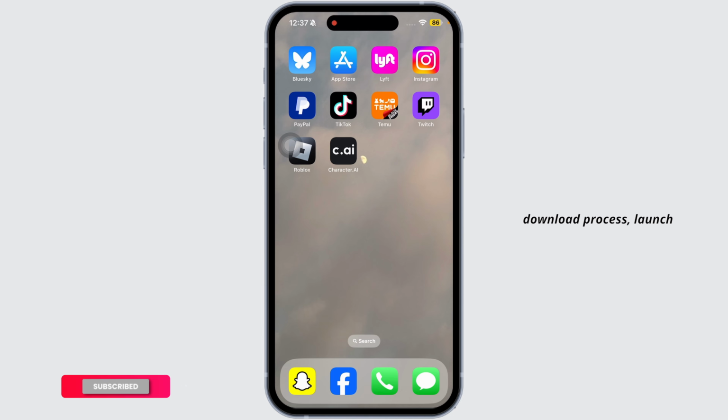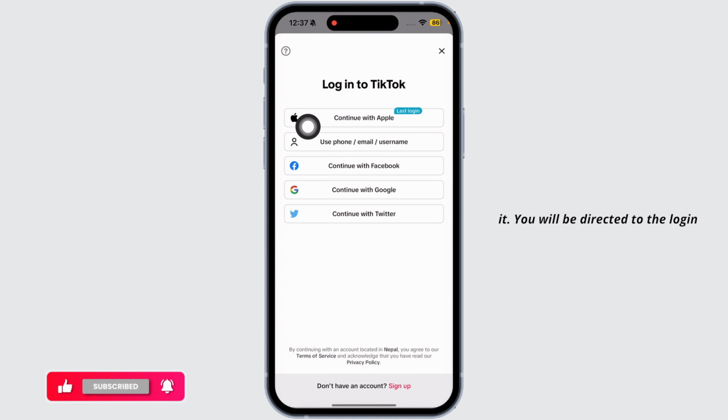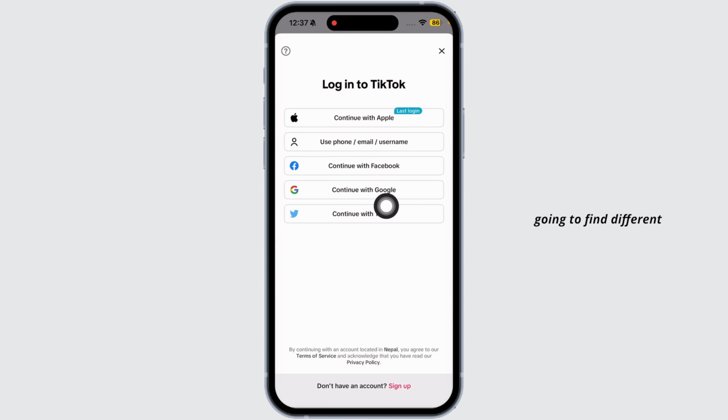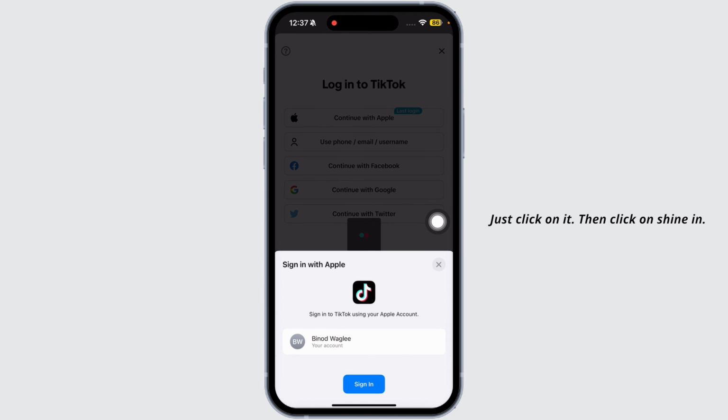Once the download process is complete, launch it. You will be directed to the login page. Now here you're going to find different options to log into your account: Apple ID, phone, email, username, Facebook, Google ID or Twitter. You can select the option that you have used to create your account. Just click on it. Then click on Sign In.